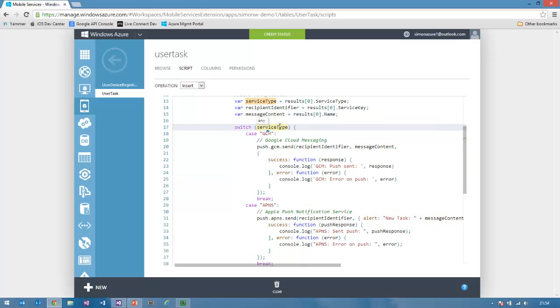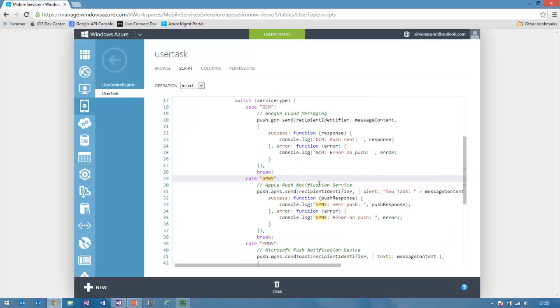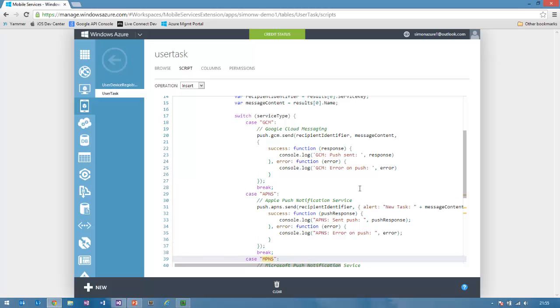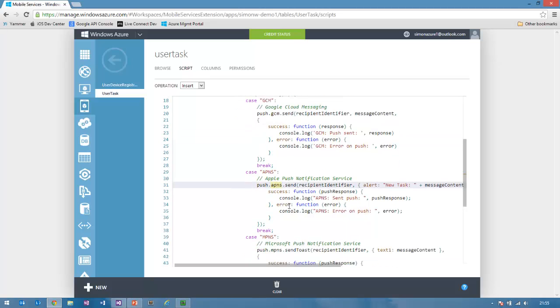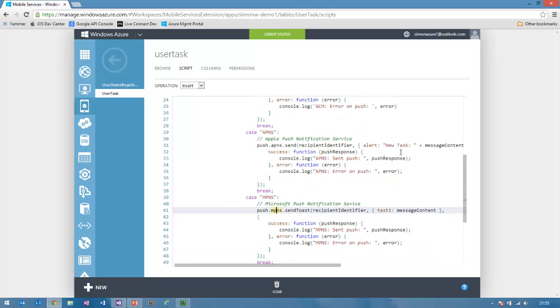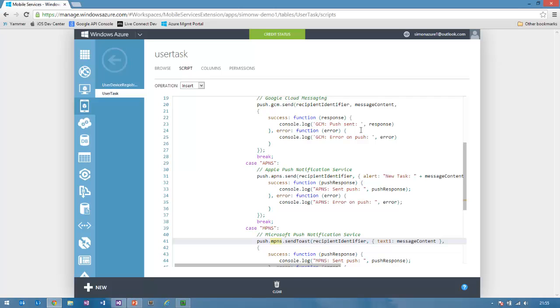And then we switch by service type. So service type will be one of three entries. It'll be GCM for Google Cloud Messaging, APNS for Apple Push Notification Service, and MPNS for Microsoft Push Notification Service. And then we use the Microsoft supplied push node module to invoke the send function for the GCM, APNS or MPNS components of that push node module, and format the message with the right format, and then just log the success or failure.